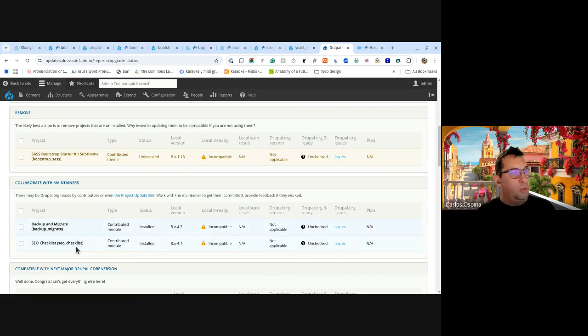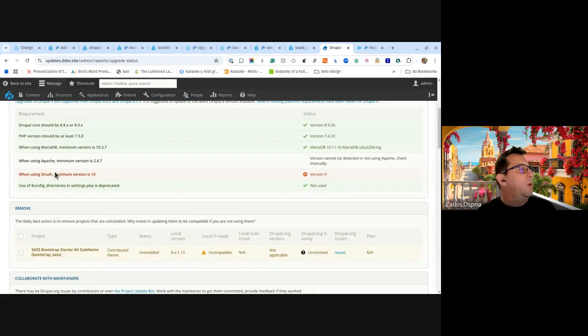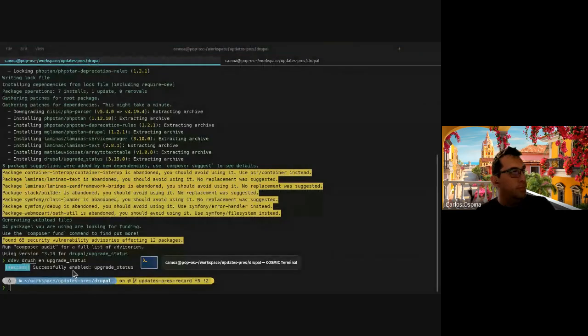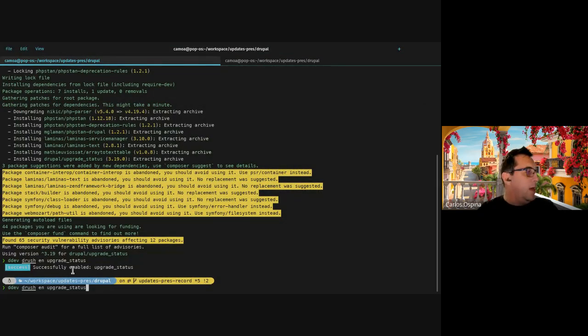It recommends to remove this because it's not being enabled. And two modules that do not find versions that are compatible with Drupal 9. At least Upgrade Status doesn't. So let's work each one of them. The first one is Drush version 10. That's an easy fix. I'm just going to run require, and let me clear this so we are running commands on the top.